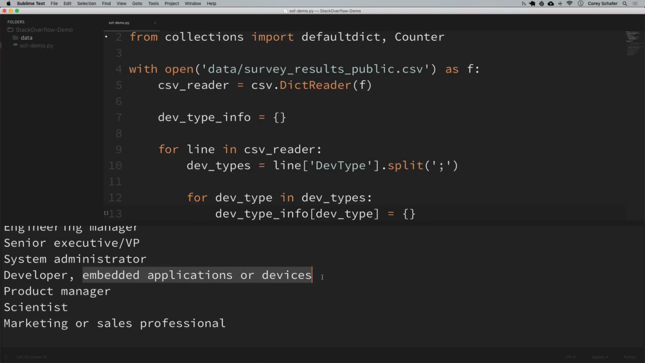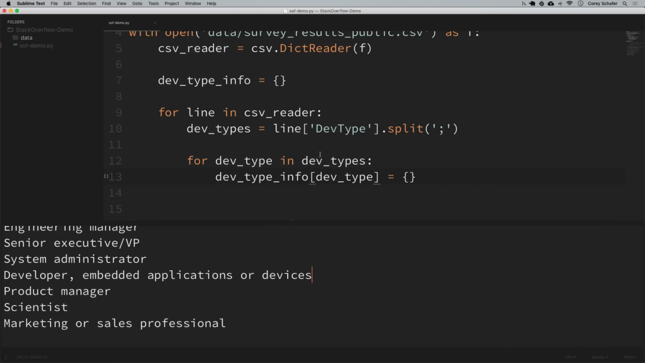We can even see that we have the embedded applications or devices that the person was specifically asking about on that Reddit post. Okay, so right now we have a dictionary, and all of these developer types here are the keys for that dictionary. Now we want the values of these developer types to be dictionaries themselves. And these nested dictionaries will have a key for the total number of people who said that they were this type of developer. And they will also have a language counter of the count of the languages for that developer type.